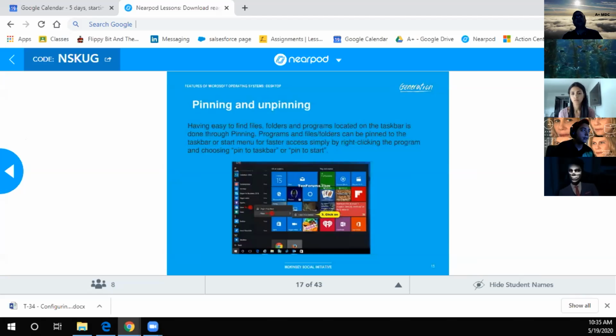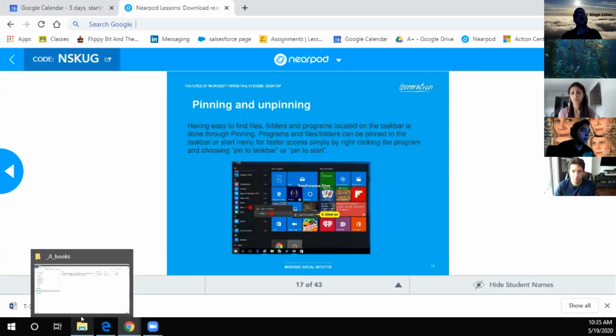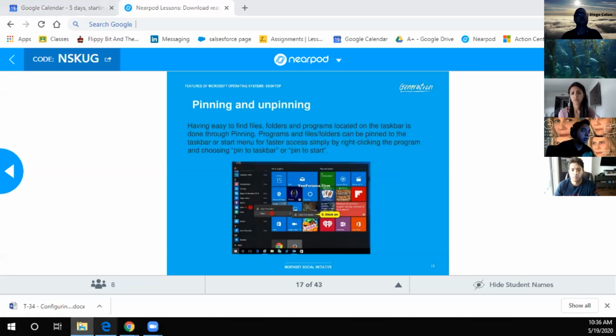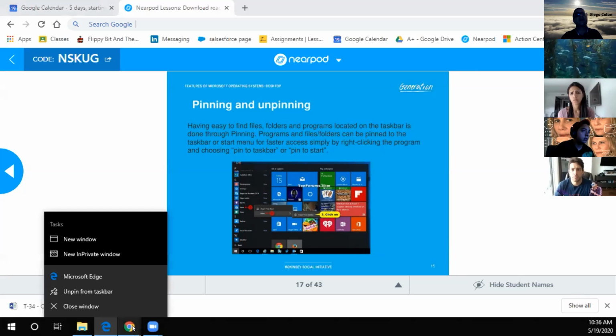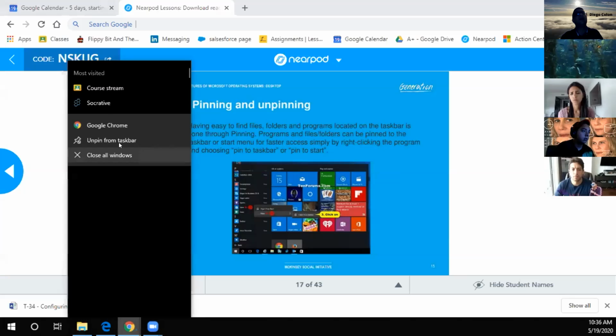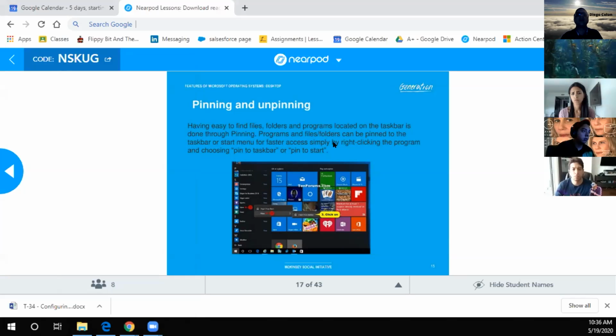As we mentioned, pinning and unpinning. That's obviously to make it very easy to access the ones that we usually use a lot. Users like to pin their programs down. As you see here, I have Chrome pinned to my taskbar so that, without having to search for it in the start menu, I can have it right there, just press the button. Any questions or doubts on pinning and unpinning to either the start menu or the taskbar?